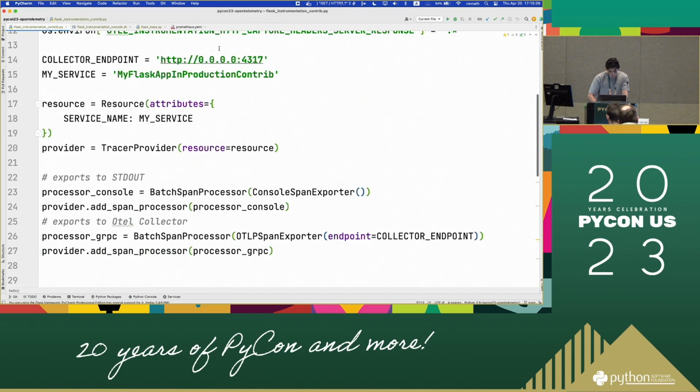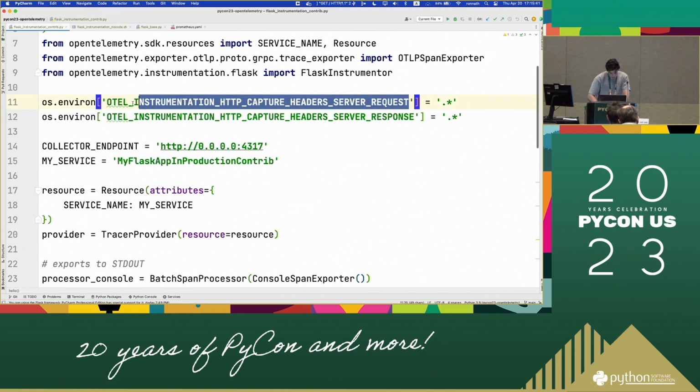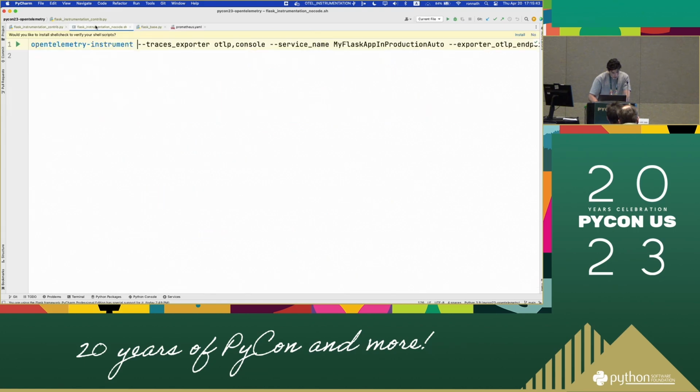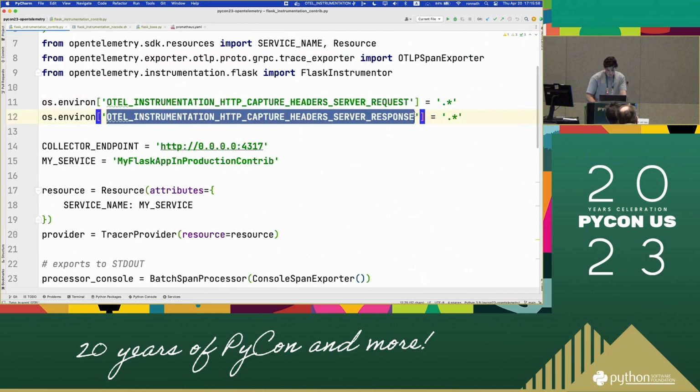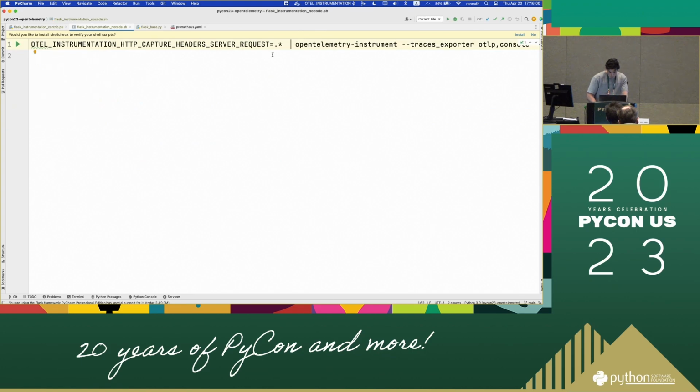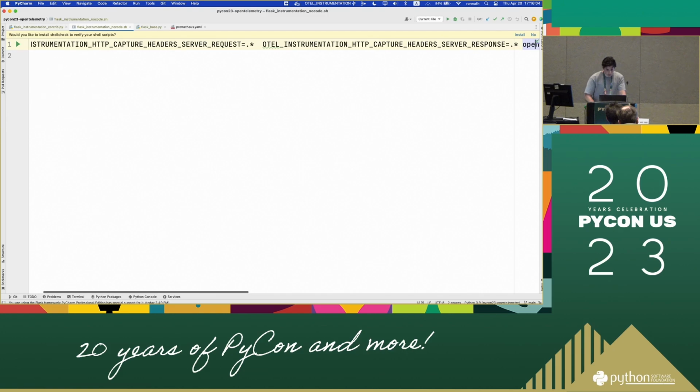Let's actually take this from the contrib. So let's take this one. And if I put it in front of this equals dot star. And can anyone tell me how do you do multiple? You could just do space and just do the same thing again? Okay, awesome. So I'll do this one as well. So capture the request and capture the response equals dot star. And then our command, right?